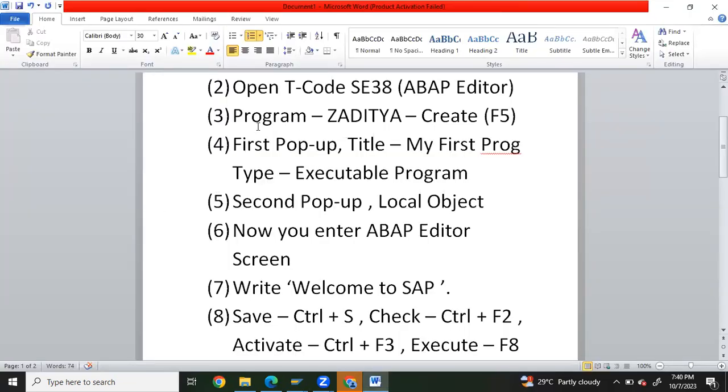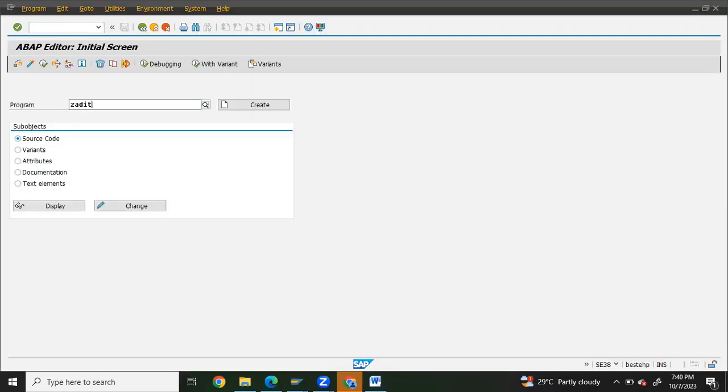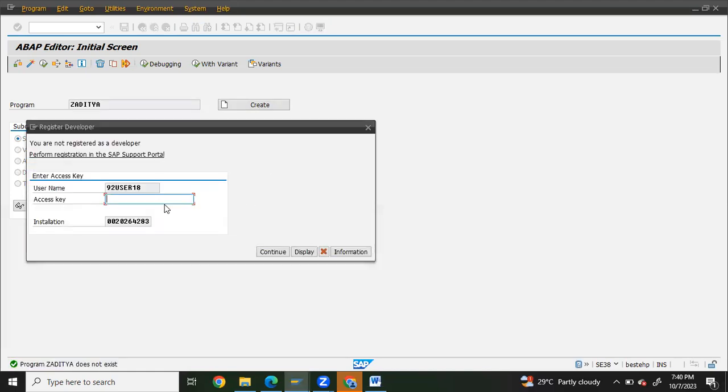Now what we do is I'll give the program name Z Aditya, and then click on create. So now, oh, access. Just a second.